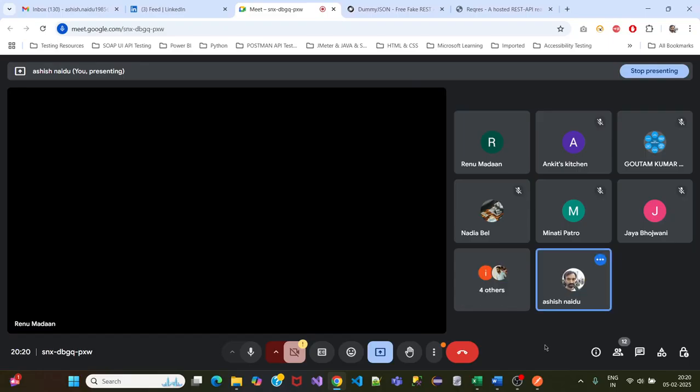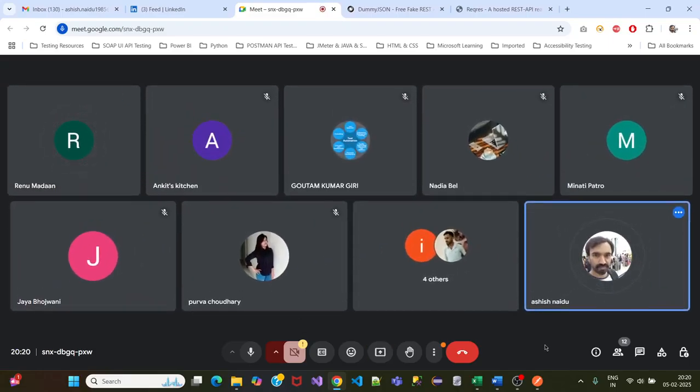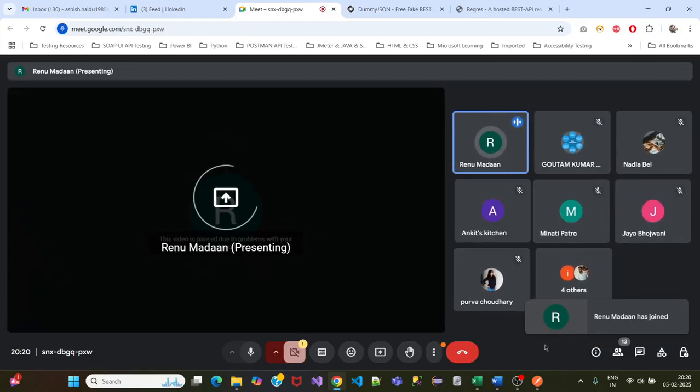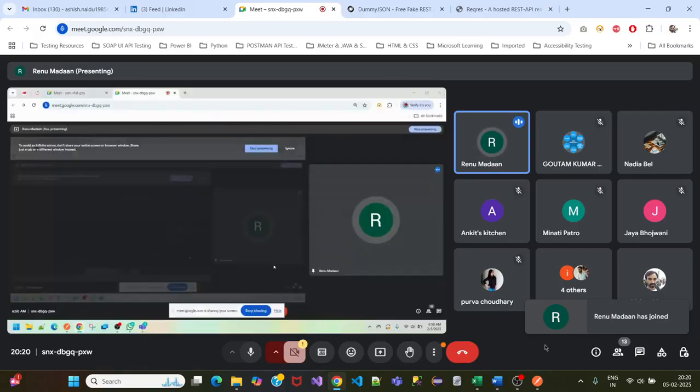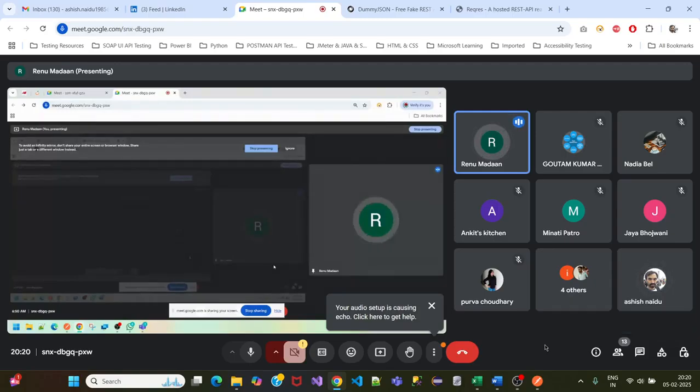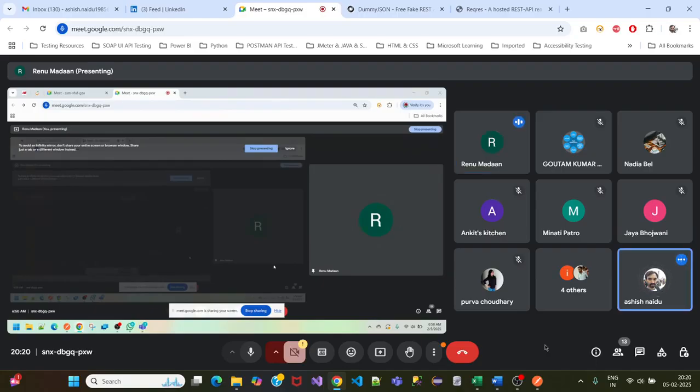Let me stop the sharing. Please share the screen. I think it's the same issue with Nadia. Actually, I wanted to share: I have a development site with credentials for that development. If you would like to work on that, we can use it. Sure, definitely. Thank you, Nadia. Yes, please go to Postman.